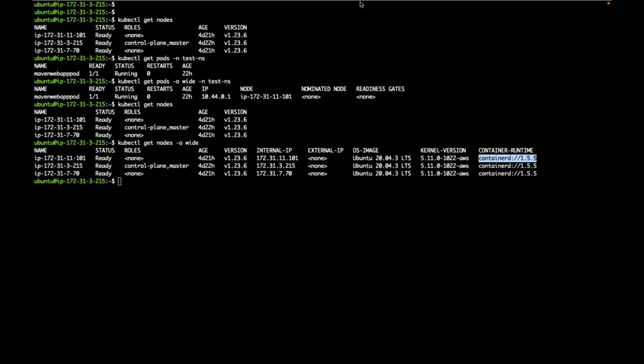Which means, can we still use Docker? Docker is still a powerful container software. We can use it for creating and managing the images.